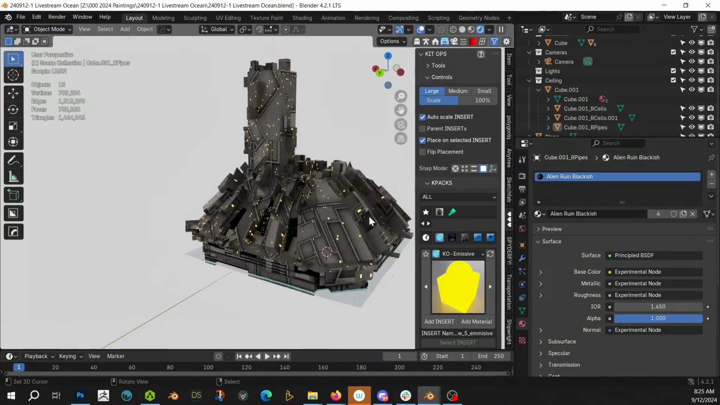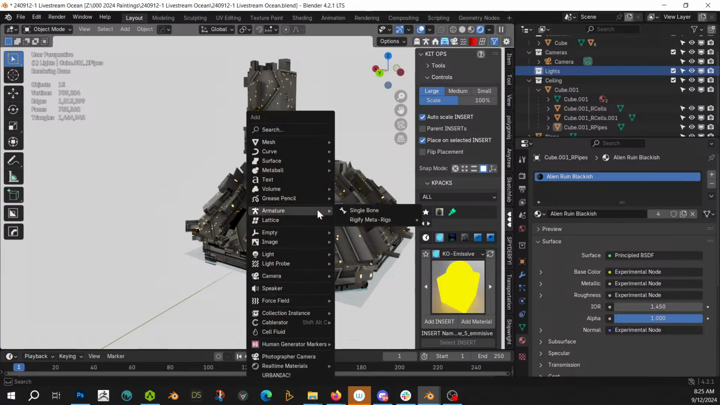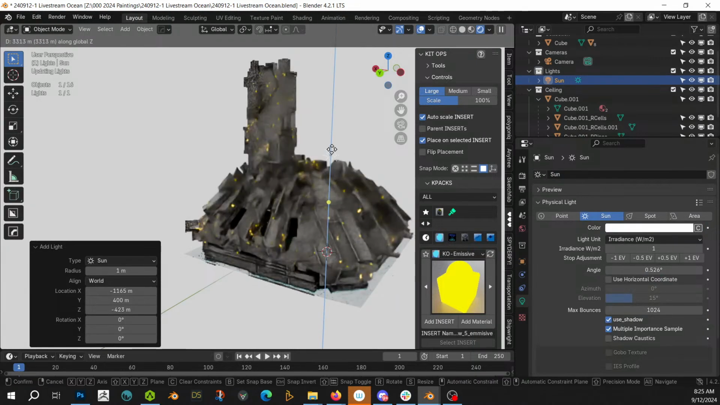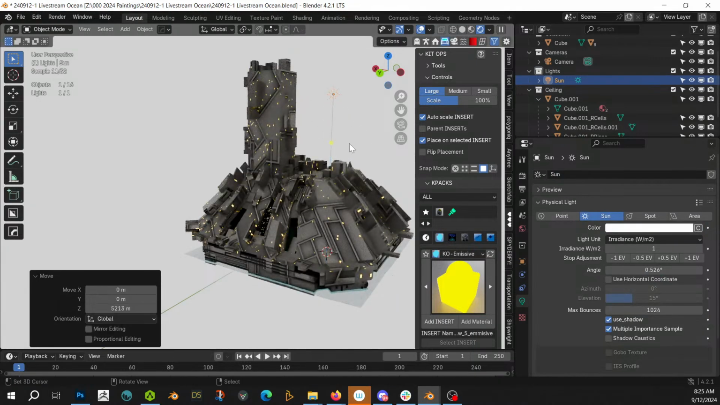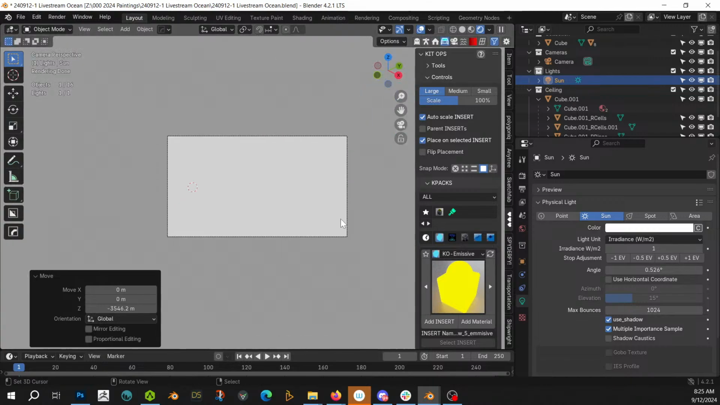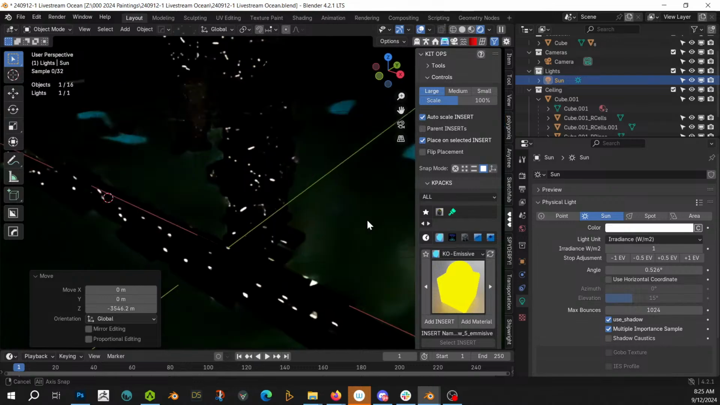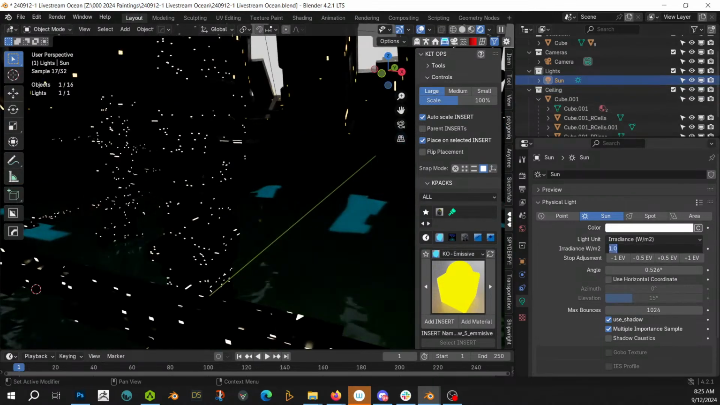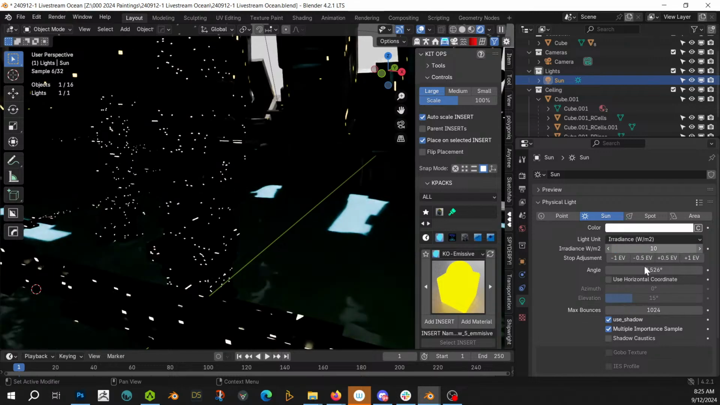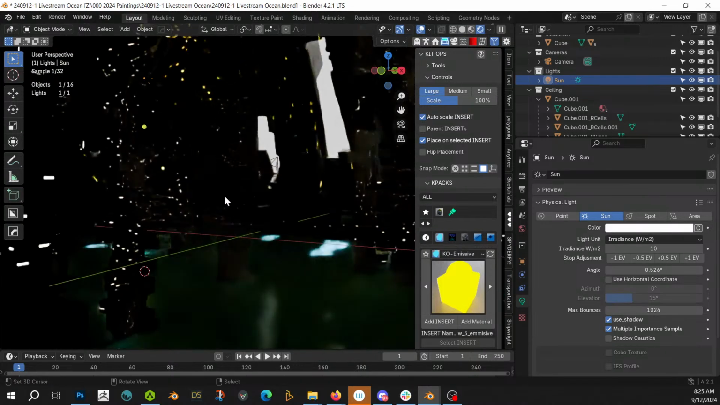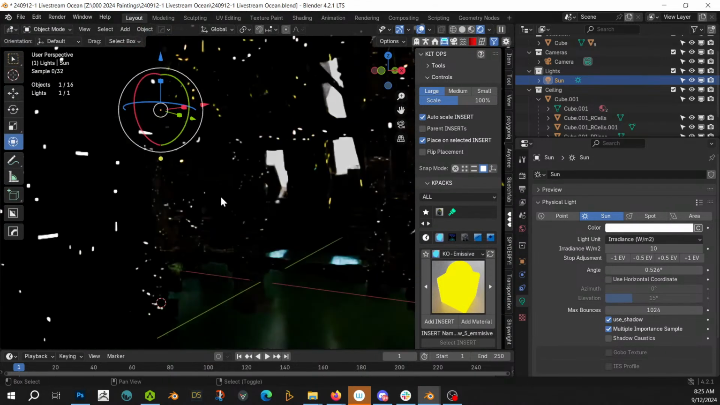Now we need to do some sunlight. Lights. Light. Sun. We'll put it inside so we can maybe move it around inside and see what it is. Oh, well, yeah, that'll be a problem. Sun 10, cool. And where is it? There it is.